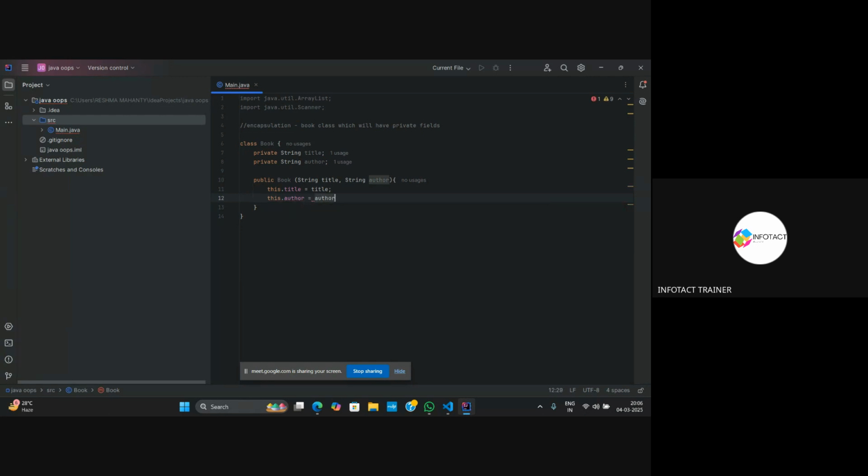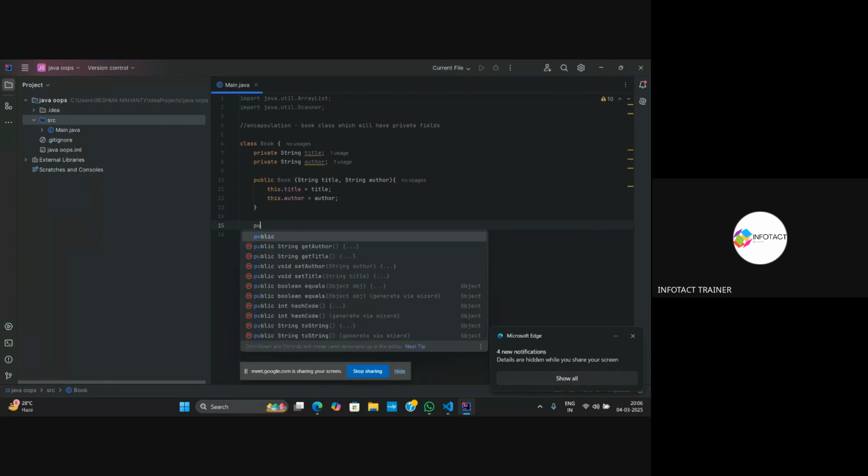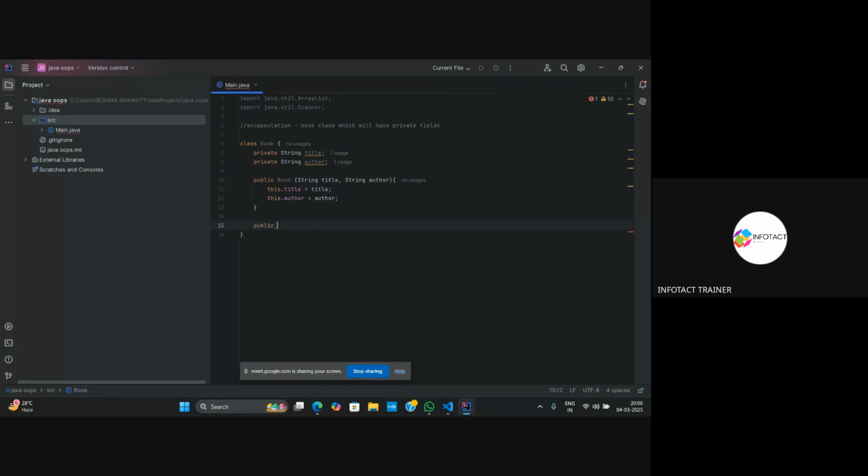So what we are doing over here, we are initializing our variables. So what is the main function of the constructor? The main function of the constructor is to initialize the variables. After that, I will declare a method. The method will be public, the data type will be String, and the name of my method will be getTitle. And inside this method, I will return the title.